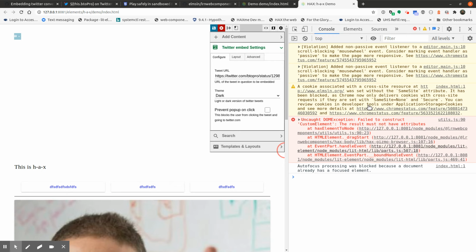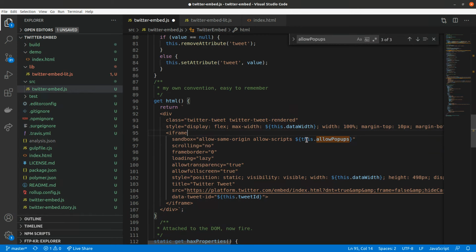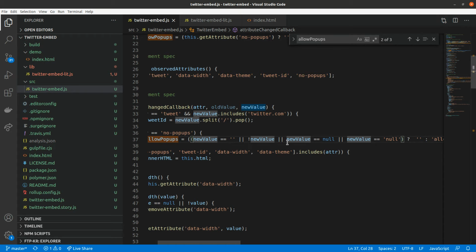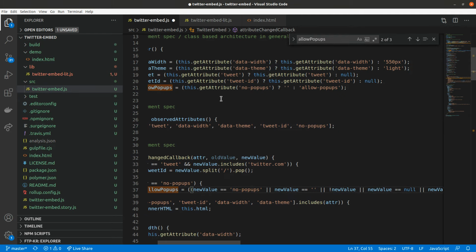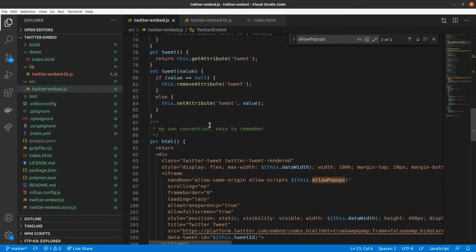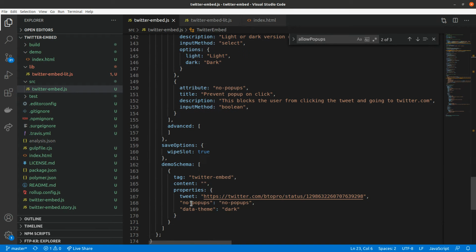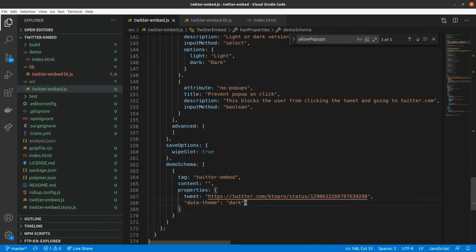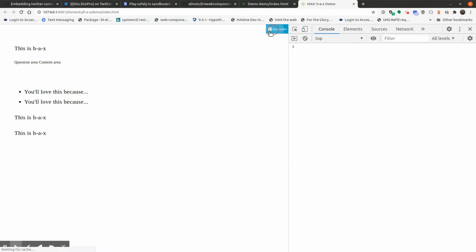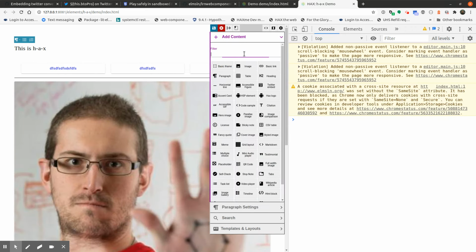Oh, we're getting closer though, because those things went away. So that allow pop-ups piece, right? Another thing would be new value equals the actual name of the thing, right? So if get attributes, no pop-ups. Let's get rid of that one too. See if maybe I end up having some little data binding issues on first paint with these attributes. It's totally possible.